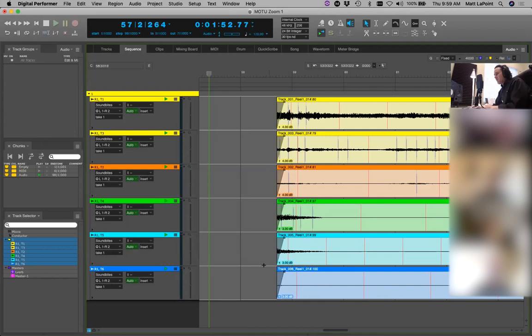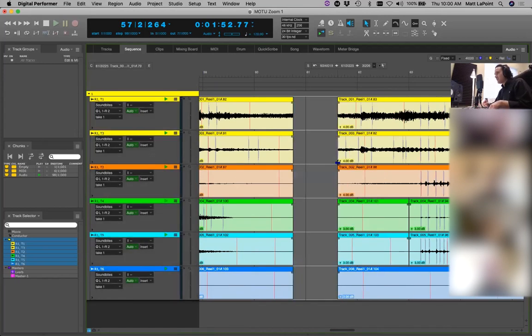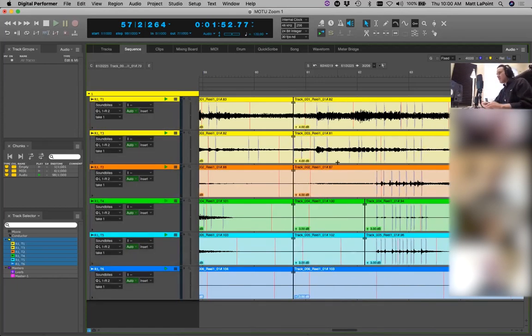You know, or if I want to delete something, let's say we want to delete something out of the middle of this. Look, it's already selected all the tracks because of the temporary tool. So I can delete. If I want to snip it, I can do that with Command J. I can snip.